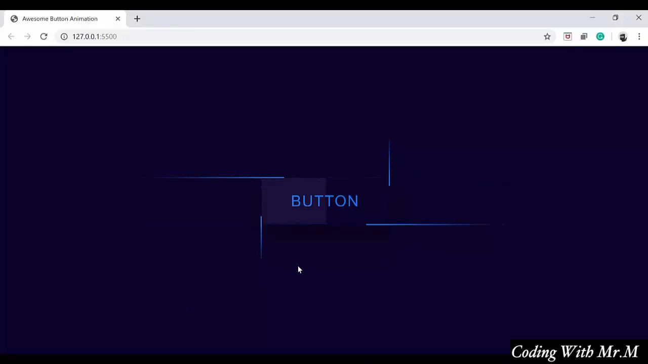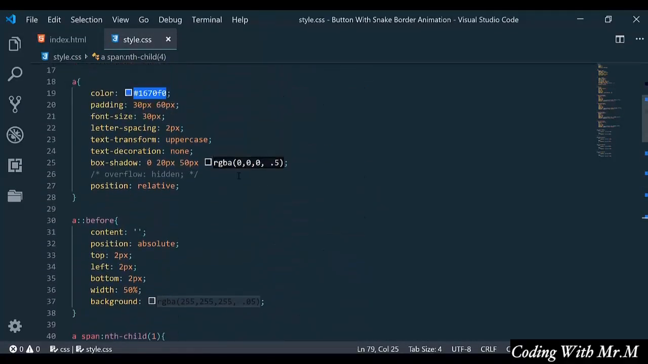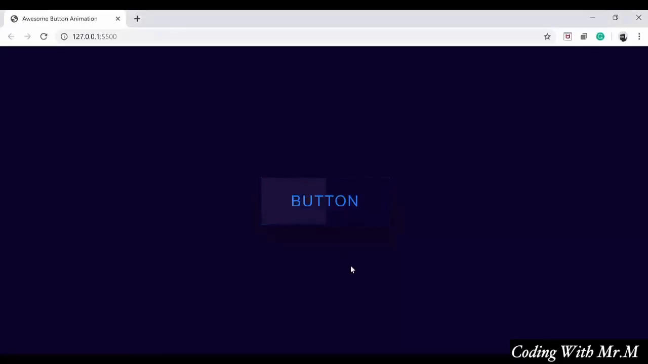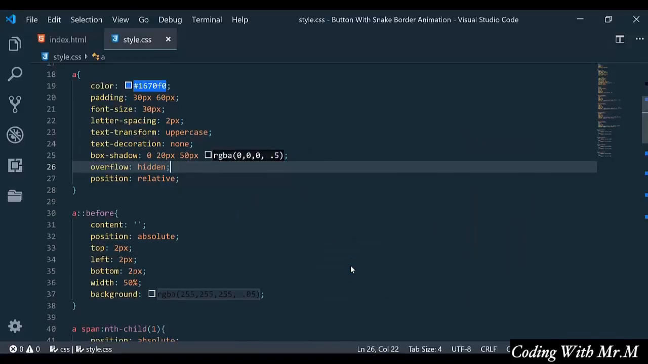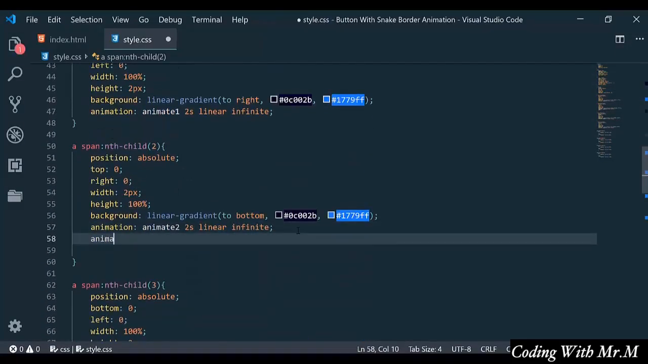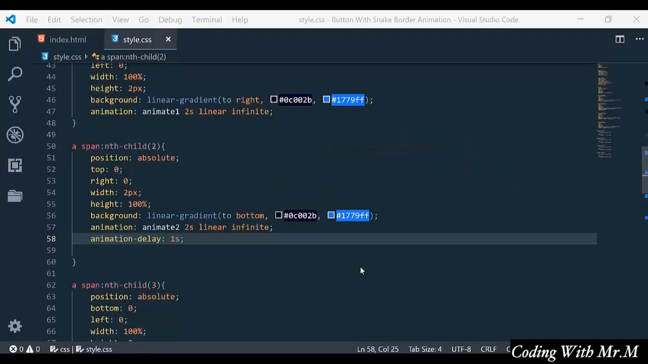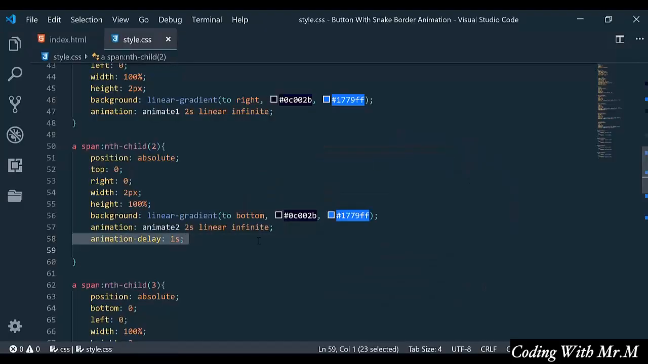Alright, so we've got all 4 of them firing. What we need to do is A, hide the overflow, and B, add a delay, because right now it's 4 separate lines firing, but we want them to connect. So by delaying the vertical ones, the second span and the fourth span, you can see they'll connect.